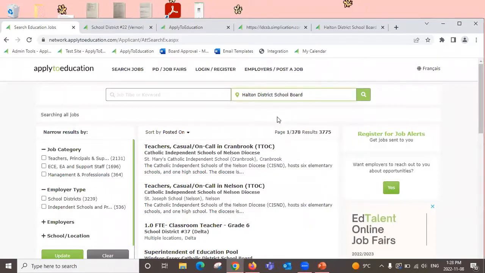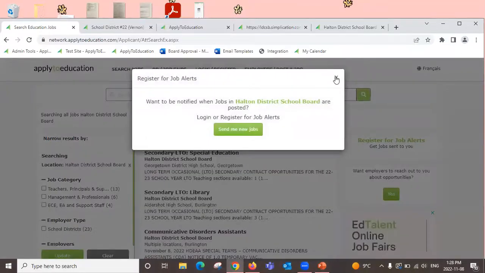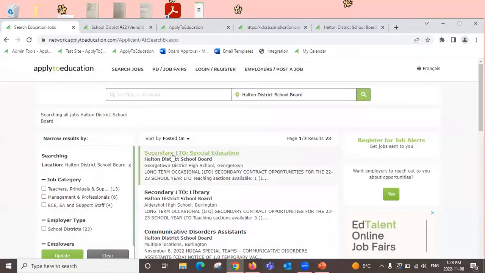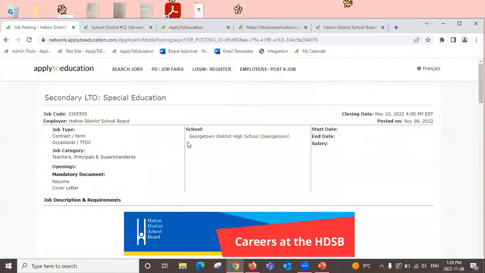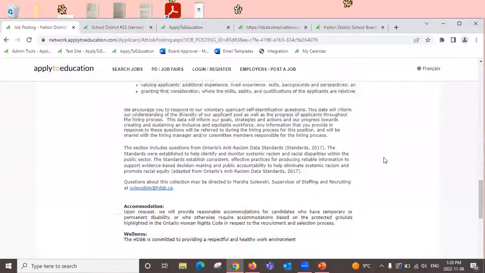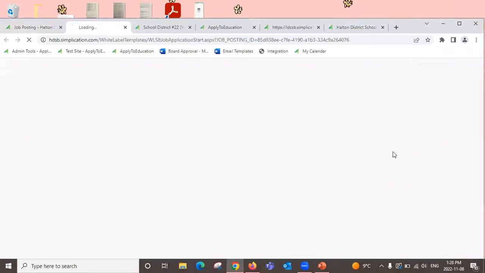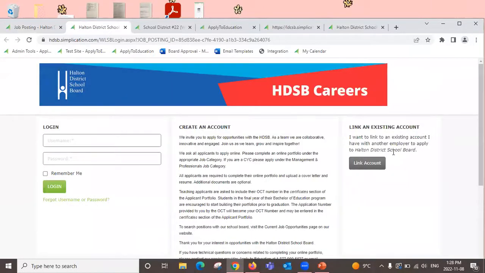So I decided I want to apply for Halton. I want to know if they use Simplification or Classic. I want to know what's going on. I want to be a secondary LTO. Let's do this. I click apply online, and it's going to bring me to their simplification page. So I'm going to ignore everything else over here.